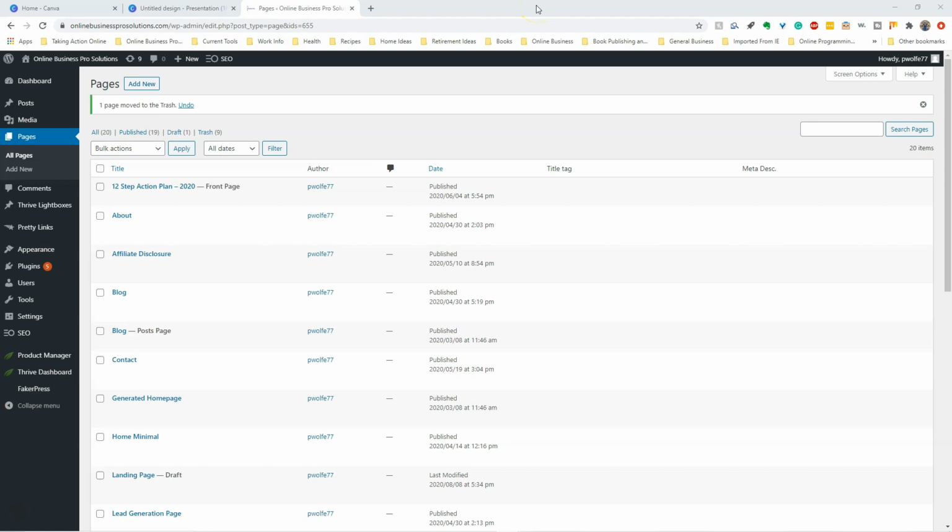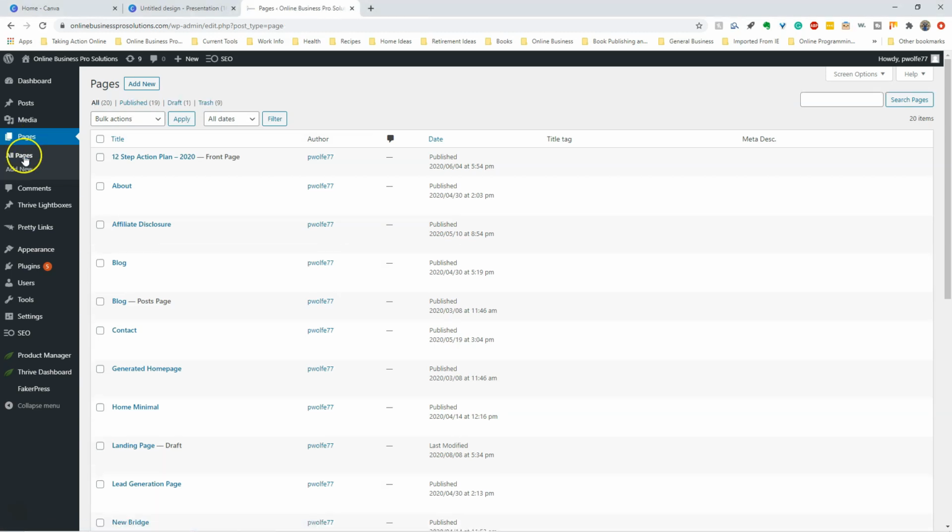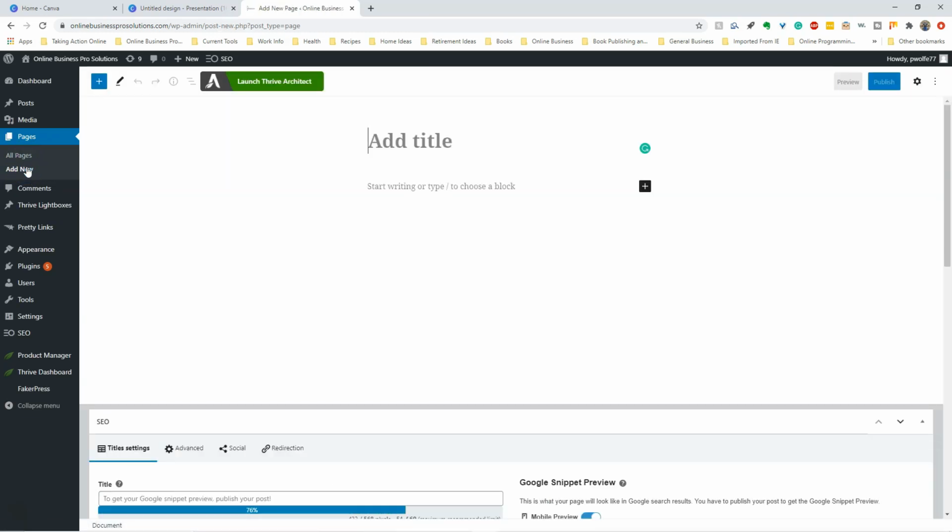Okay, here we are at my WordPress dashboard. As you can see, I've already got, of course, Thrive dashboard, product manager. I'm assuming you're interested in using Thrive. Once you get it uploaded, all you have to do is go to Pages, and we're going to just add a new page. That'd be the easiest. All right. We're going to add a title. Let's just say, I don't know, make tons of money.